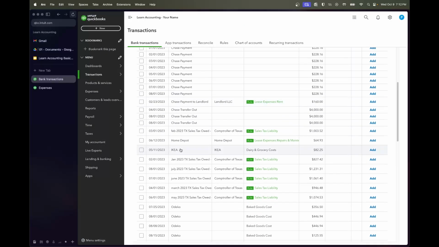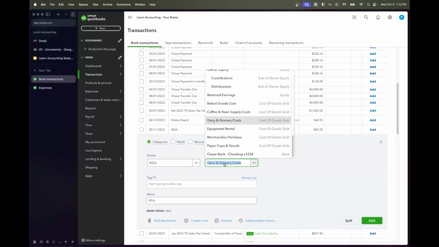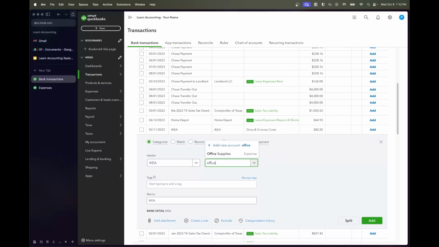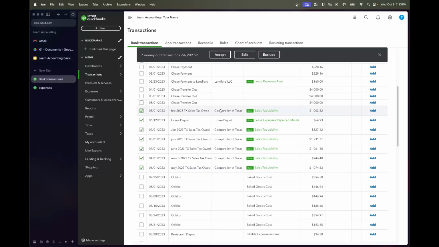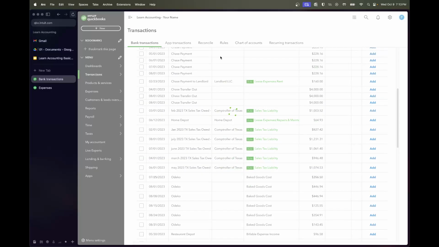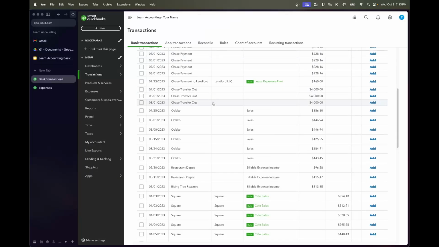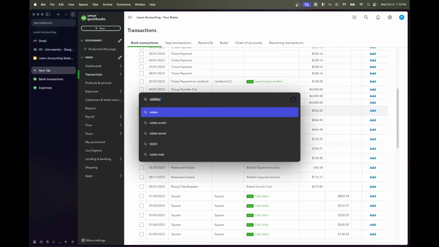We have IKEA 82. We're going to put this into office supplies. Okay, sales tax owed, that looks good. Home Depot looks good. Good, good. Go ahead and accept. We have a Deco, so let's look what that is.